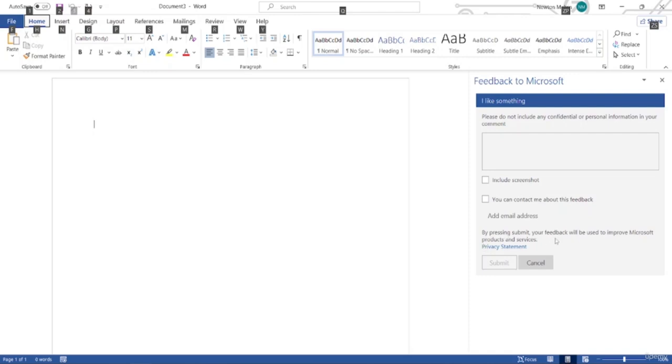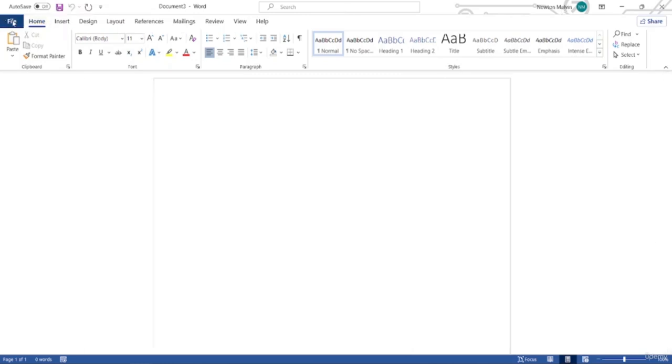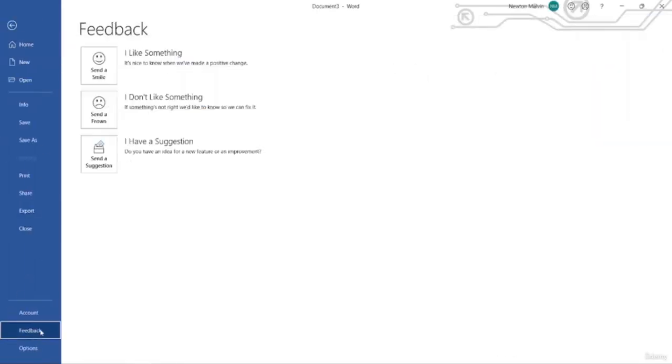By pressing submit, your feedback will be used to improve Microsoft products and services. Like I said earlier, these feedbacks are basically for them to improve on any function that is not working correctly, or if there is something they need to know, they are told by this process right over here. Okay, so I'm gonna go back to File and back to Feedback.